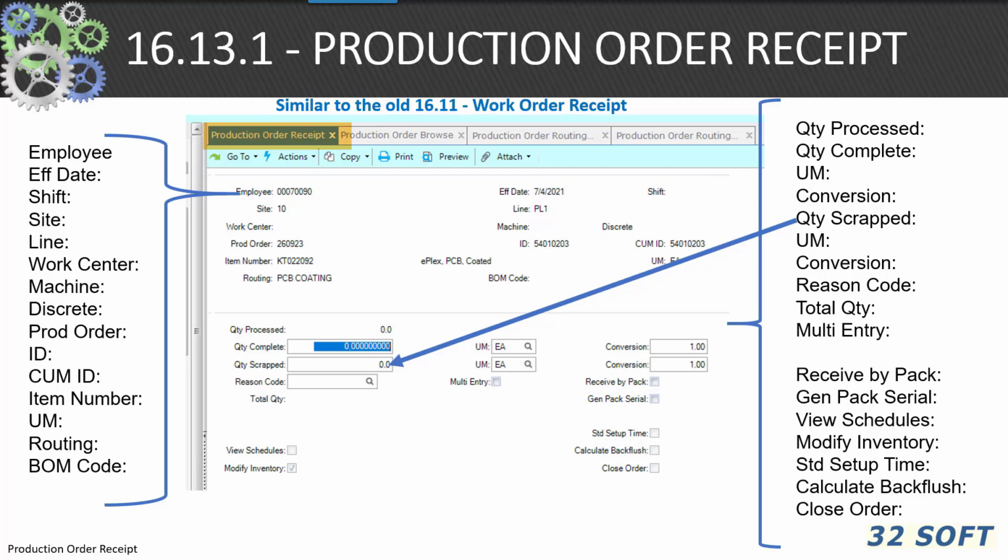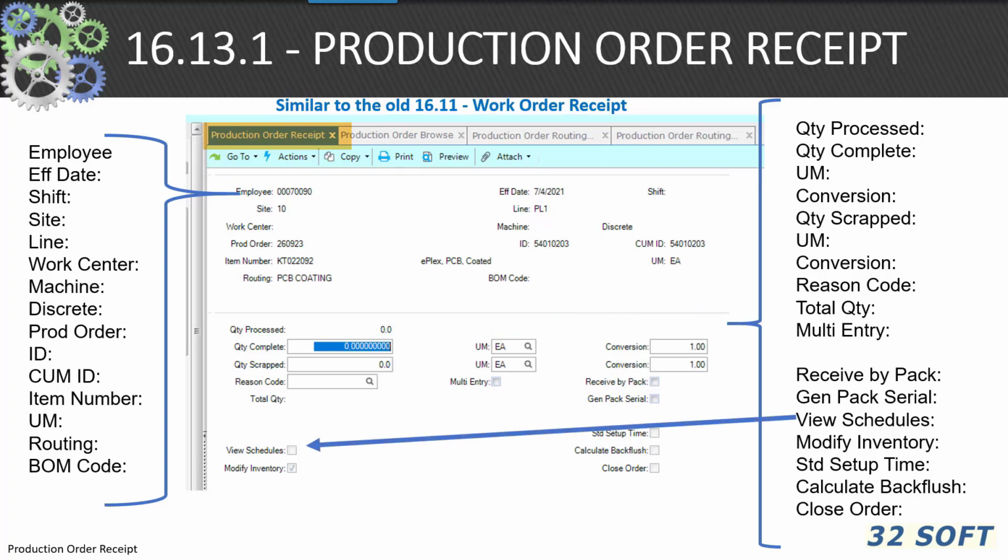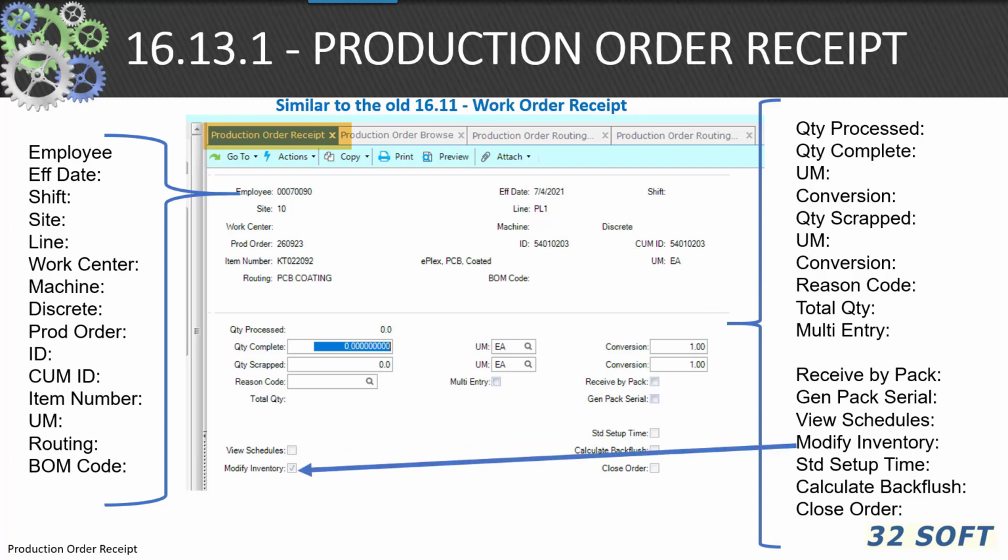We talked about that in terms of the yield. You've got a reason code functionality you can use. You can view this in terms of its schedule and other schedules. You can modify inventory as you actually do the work order receipt. You can do that. You can calculate a backflush and the most important close order checkbox.